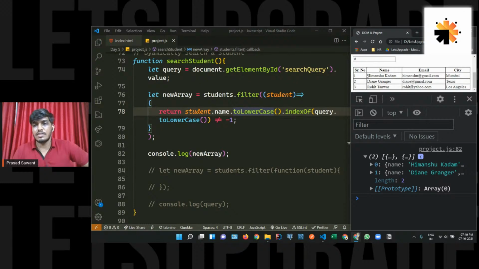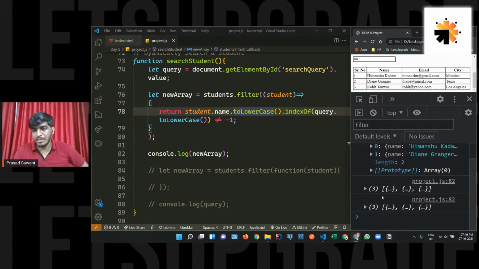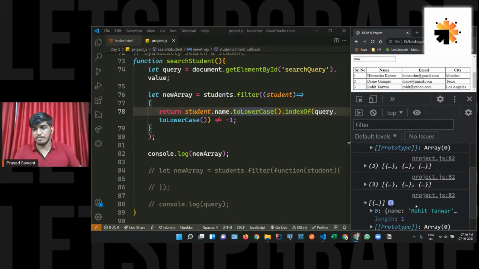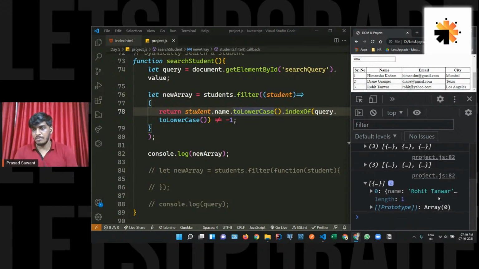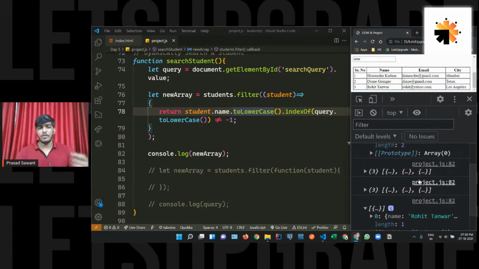Now let's try to see common things. You can see "an" is available in all the names, so we'll write "an". We have three elements. Now let's put w. Now you see I have just one element, that is Rohit Tanwar. So now this is happening on every click. We have actually found a way to get it into our console.